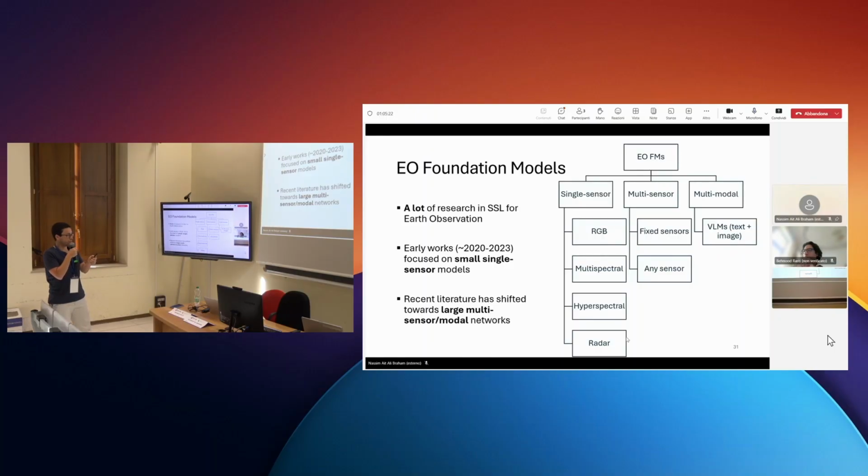More recent research is focusing on multi-sensor approaches, which could be fixed sensors or any sensors. So maybe you have one model that can work on Sentinel-1, Sentinel-2, and so on, any sensor you want. And then you have the multi-modal category, which is more for text and images, for instance. This is by no means an extensive taxonomy. It's just a glimpse of the methods out there. I'm missing the temporal dimension and many other things here. But that's basically how we're going to cover the rest of the slides, through these aspects.